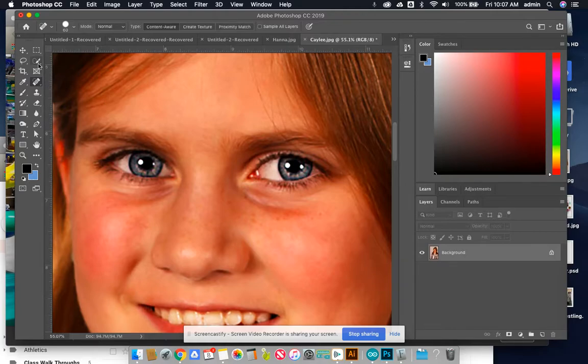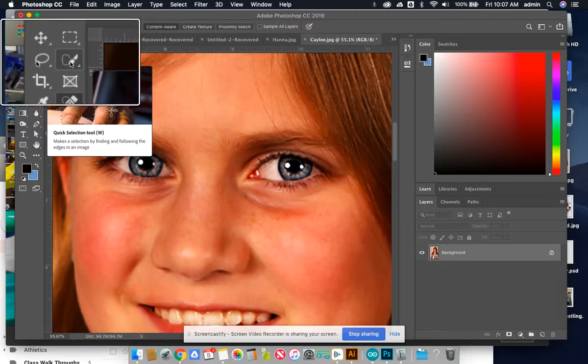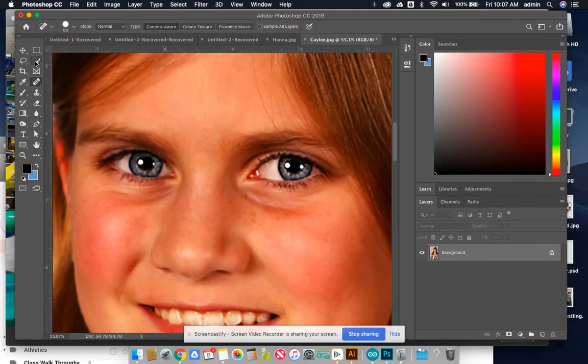We're going to sharpen the eyes. So right up here, we have this thing called the quick selection tool. And if you hover it, this little box pops up and it shows you what it does. So I'm going to click on it. And I'm going to highlight just the pupils. Just right in here. And if you get too much, then you hit Alt. And you see that minus arrow pops up. And it's going to subtract.